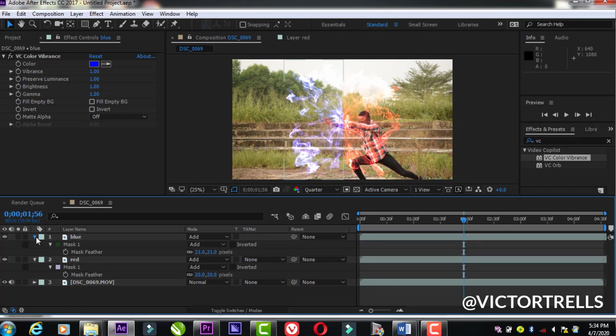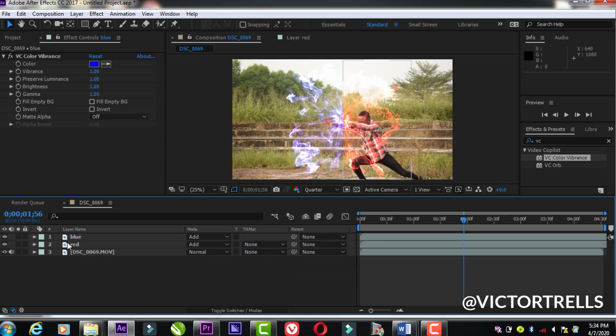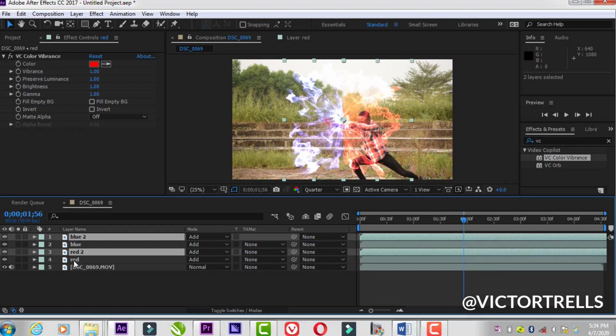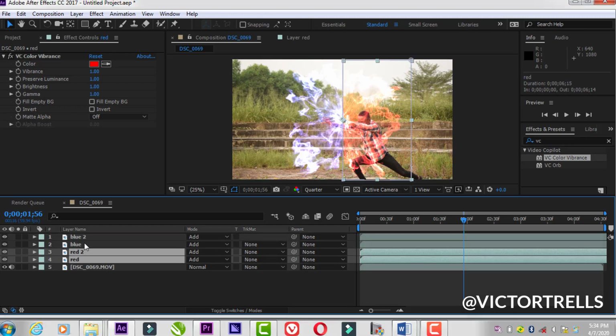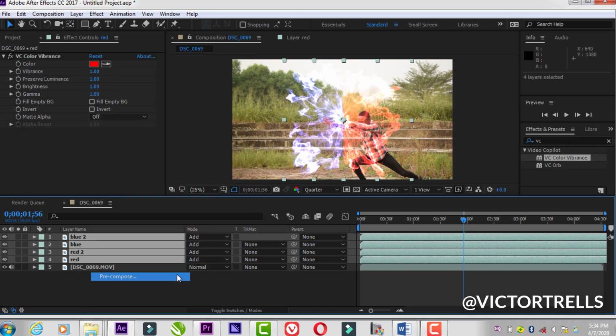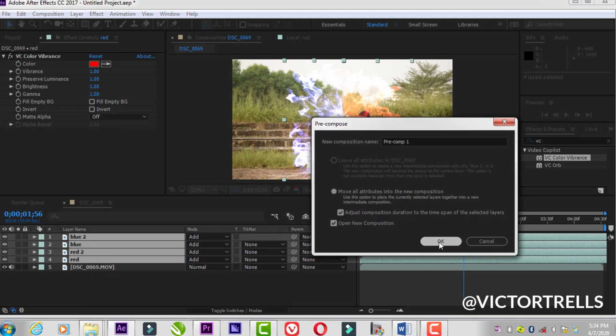So now the next thing you have to do is duplicate both layers. Select both the blue and red layers and duplicate by pressing Ctrl D, and then select all Shockwave layers, right click, and click on pre-compose. That should do.